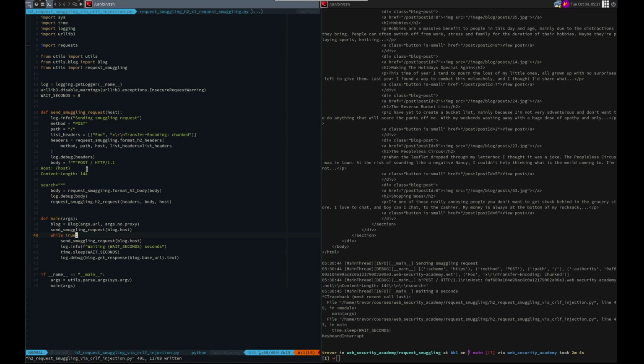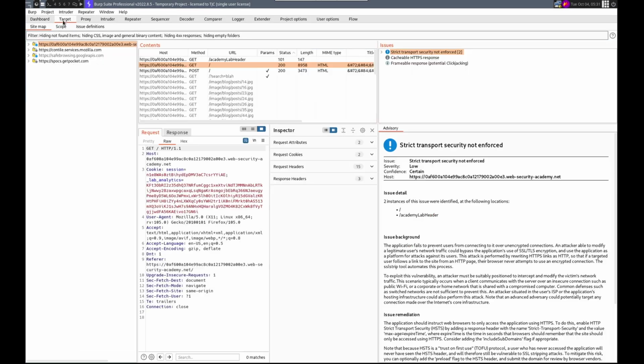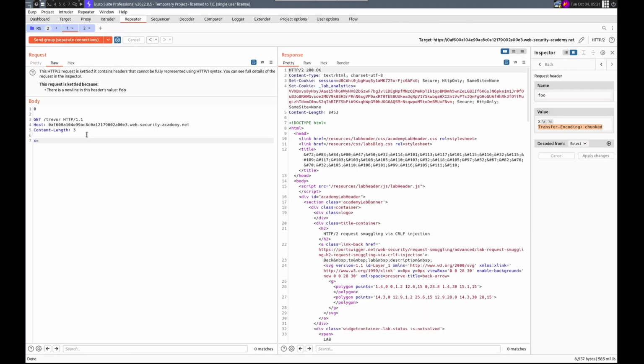Well, let's try it in Burp using this exact thing. Target, no, Repeater. So if we did POST slash, content length of 144, and then search like that, this is essentially what we have. I mean, it should be exactly the same, right? Let's send this.